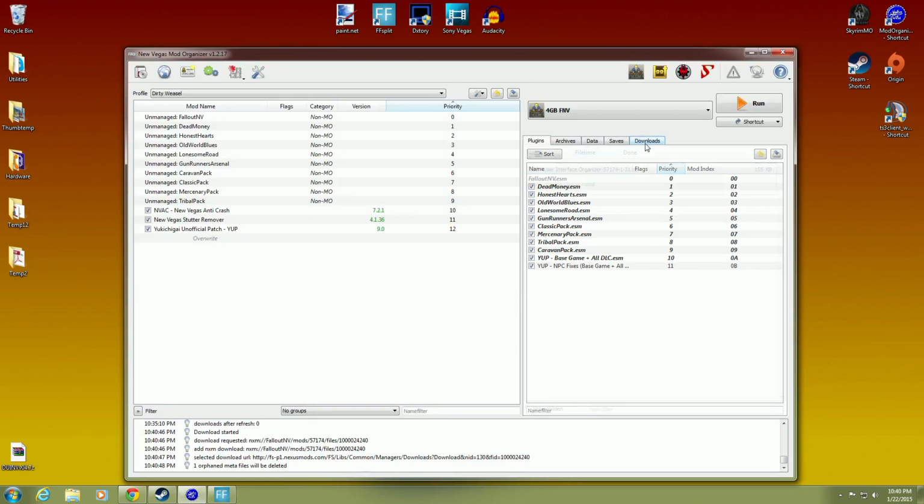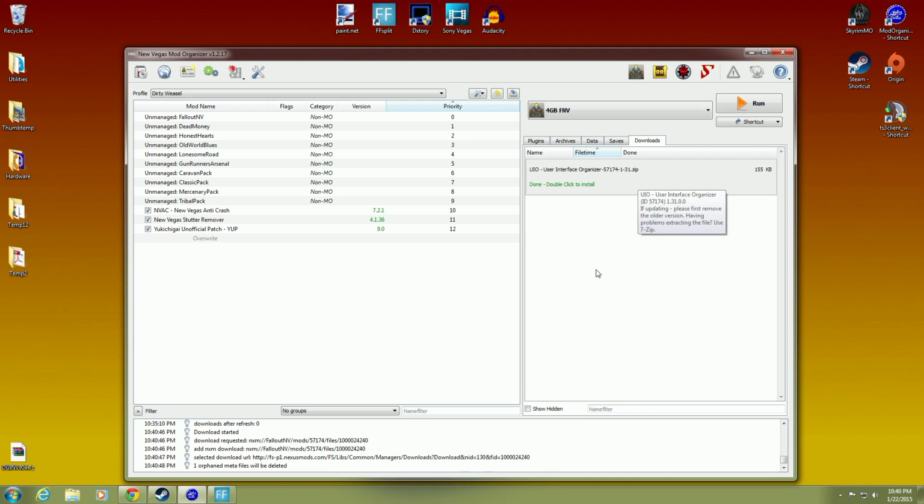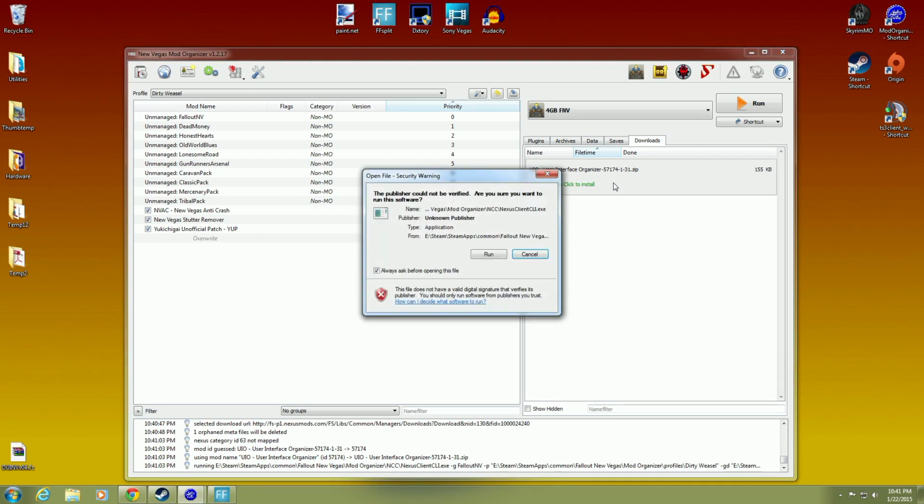Let's go take a look at it here. We go to our Downloads tab, and there's UIO right there. Double click. I want you to watch what Mod Organizer does. See this? This is that NCC Nexus Client CLI I mentioned, that legacy script extensions installer. When you see this, don't freak out. It's perfectly normal. I left it to run so you could actually see this in the video, to always ask, because I think it's important that you guys know about this. The first time you see this, you may freak out and think that it's some type of security warning that you need to be aware of. Don't worry about it. Matter of fact, I'm going to unclick it so it doesn't do it in the future, and I'm going to run it.